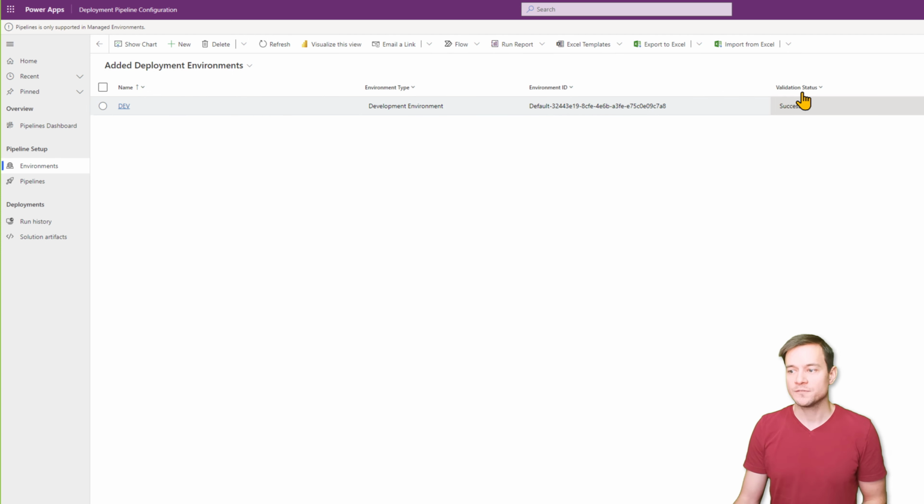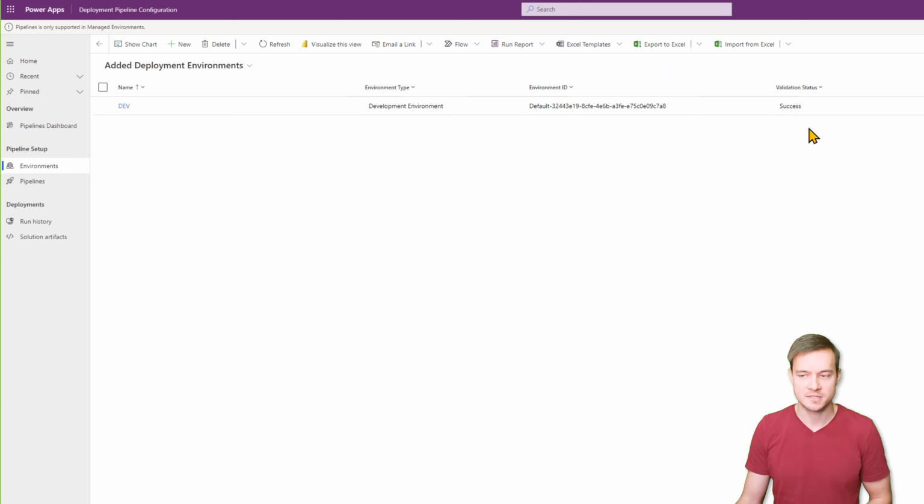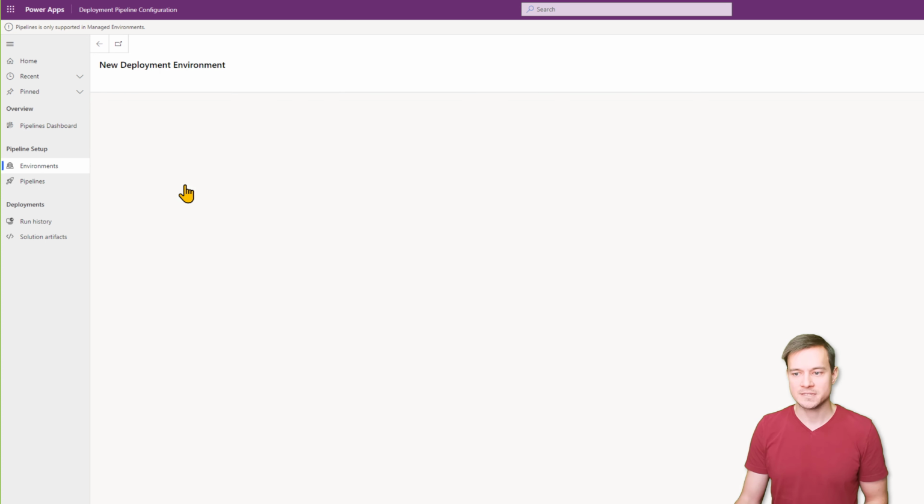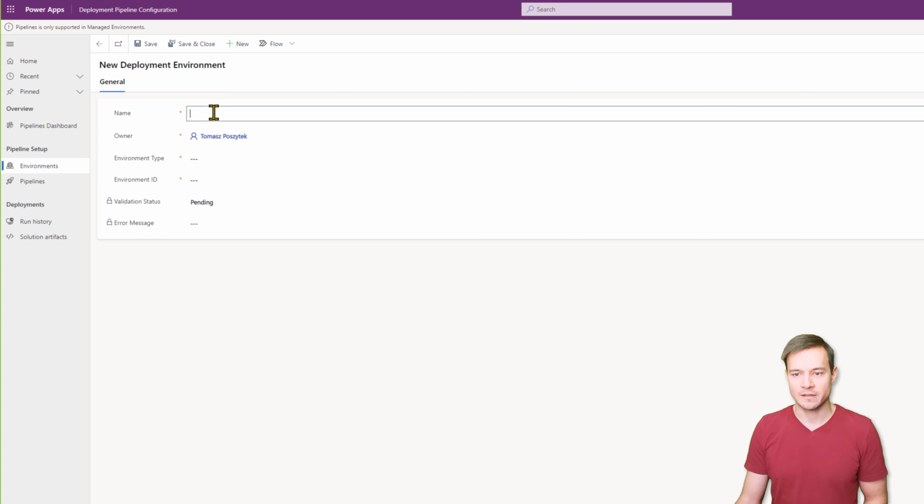and that it's not, like, having a database and so on. All right. So after a while, this validation status is updated, and usually it's going to be success, but under some circumstances, it might be a failure. So I now have the first environment. Now I can add the second one, which in my case is going to be the prod. Well, you can obviously have a test environment as well.